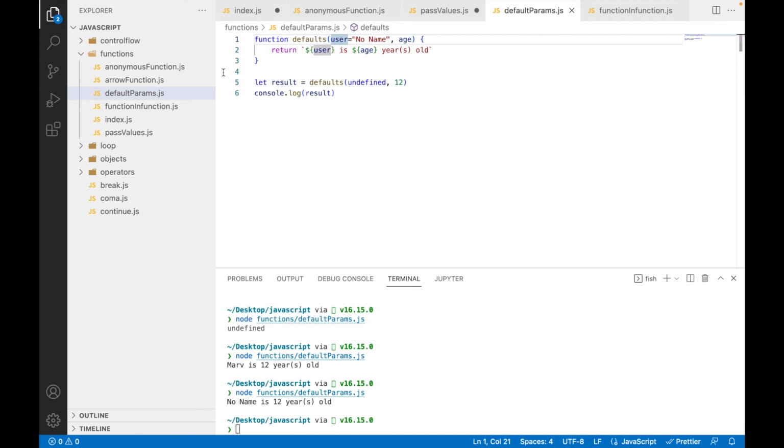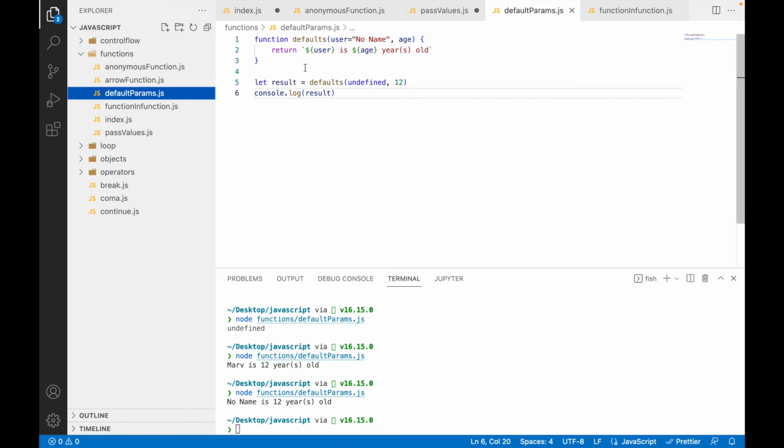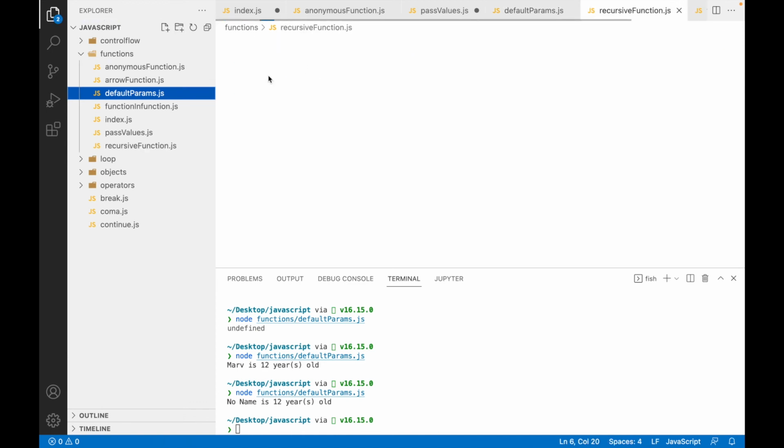Let's talk about a recursive function now. We're going to create a simple file. I'm going to call this recursive function, and of course this is the basics of recursive functions. There are a bunch of advanced stuff you could do with recursion. Recursion is a very nice concept that I think you need to also understand.